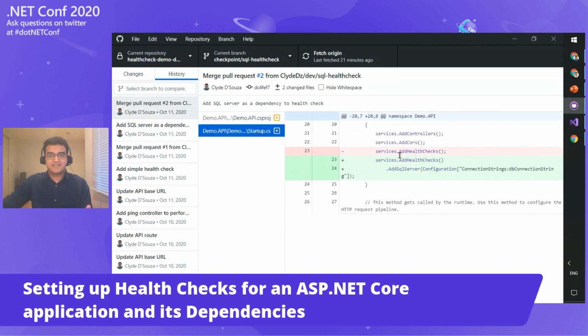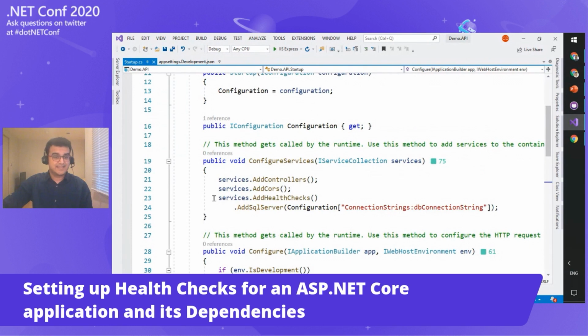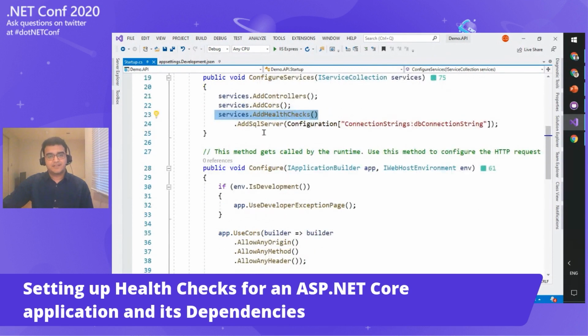And then in my startup class is where I've made most of my code changes. So if I look at the same startup file in Visual Studio, I can see that I start off by registering my health check service using the add health checks method. We've just done this in demo number 1. And right after that, I'm using the add SQL server method and passing in my database connection string to include the health status of my database as part of this health check response.